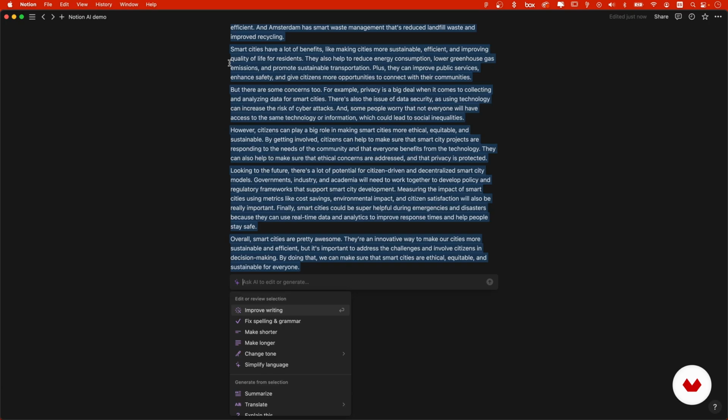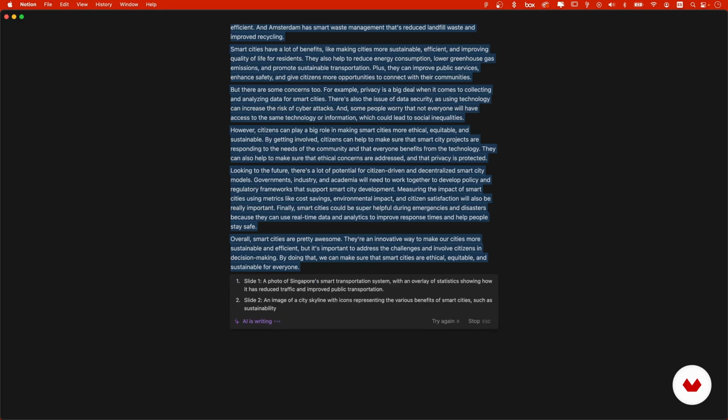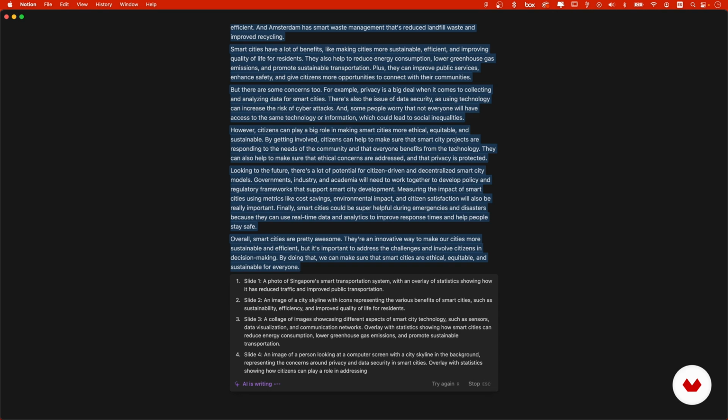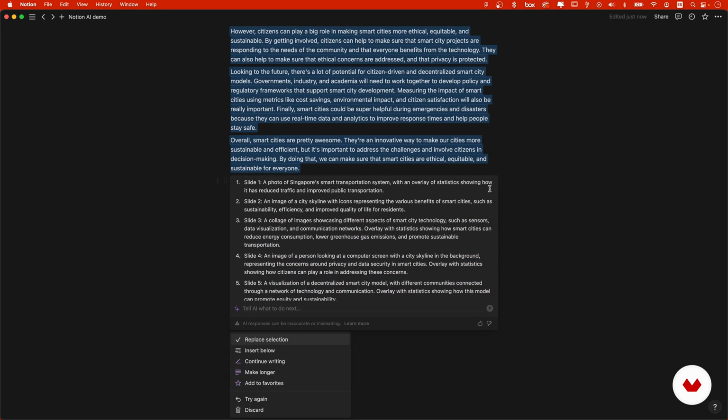And ask AI to give me ideas of visuals for each slide. So slide 1, a photo of Singapore's smart transportation system with an overlay of statistics showing how it has reduced traffic and improved public transportation. This is really good. Slide 2, an image of a city skyline with icons representing the various benefits of smart cities. Slide 3, a collage of images showcasing different aspects of smart city technology, such as sensors, data visualization, and communication networks.